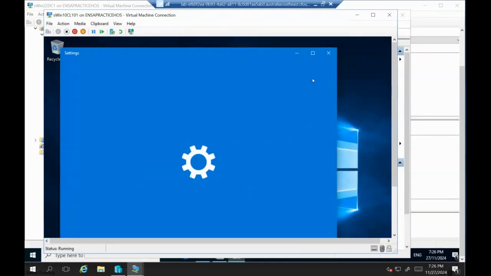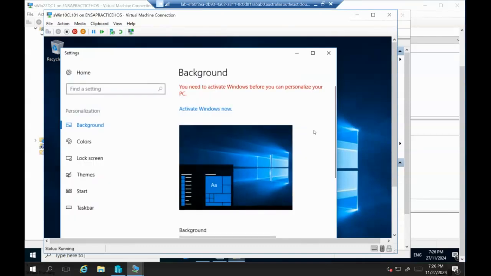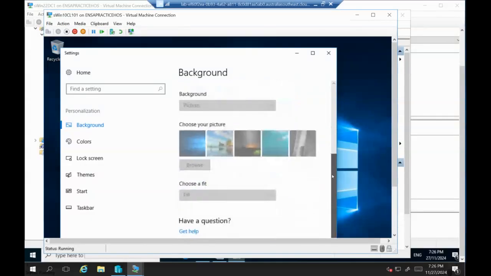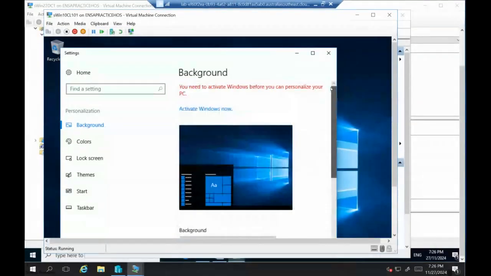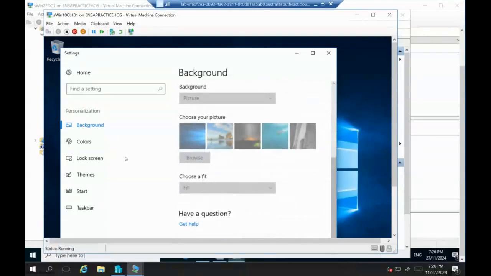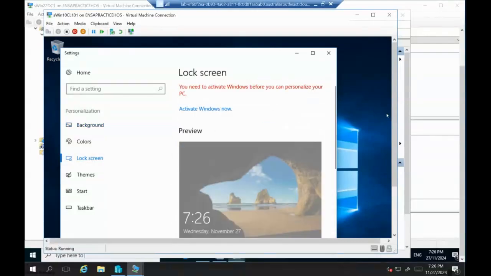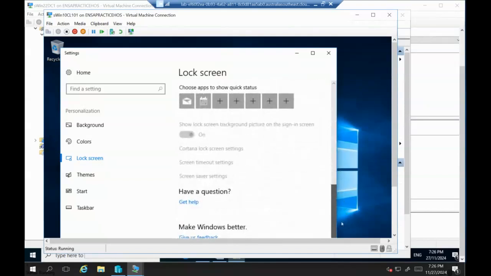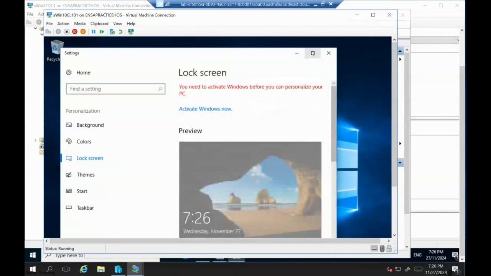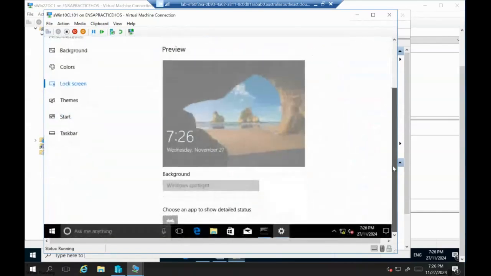I'm just going to lock the screen because I don't want to wait 10 minutes. Can't be bothered. You need to activate before you personalize it. Okay, well, that's not good. Lock screen. All right, so if we do that, we can't because we need to activate it. Okay, that's embarrassing.